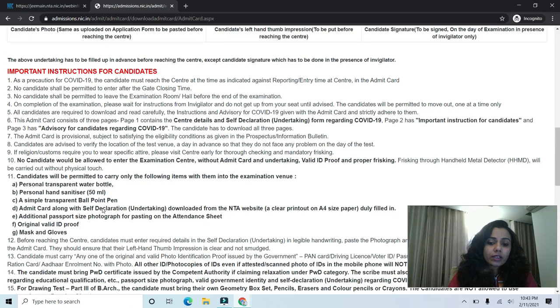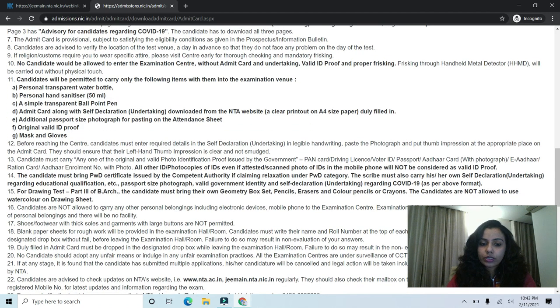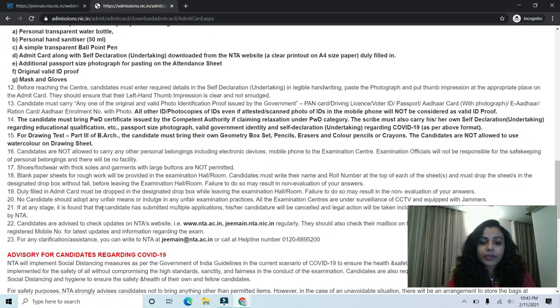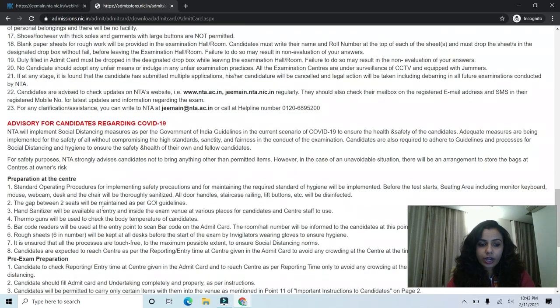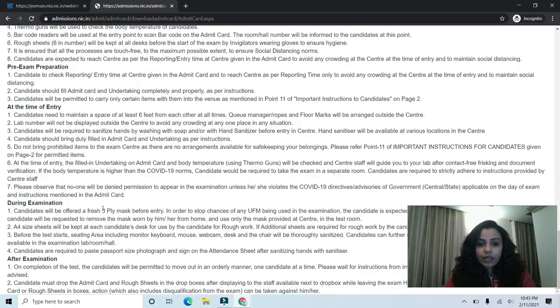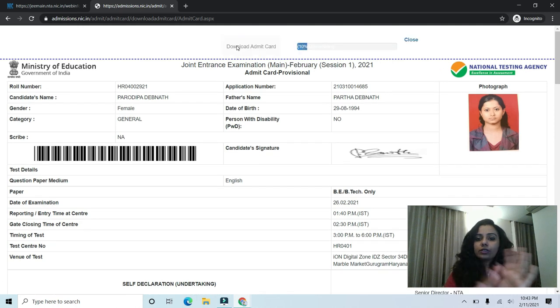We would be making another video on the exam day guidelines for JEE. Right now I felt it was very important to tell you how to download the admit card and everything related to that. So this is it. At the top of this page, you have this download admit card button. Obviously, you can't see my finger right now. But when you click on this download admit card button, the whole admit card gets saved in your system as a PDF file.